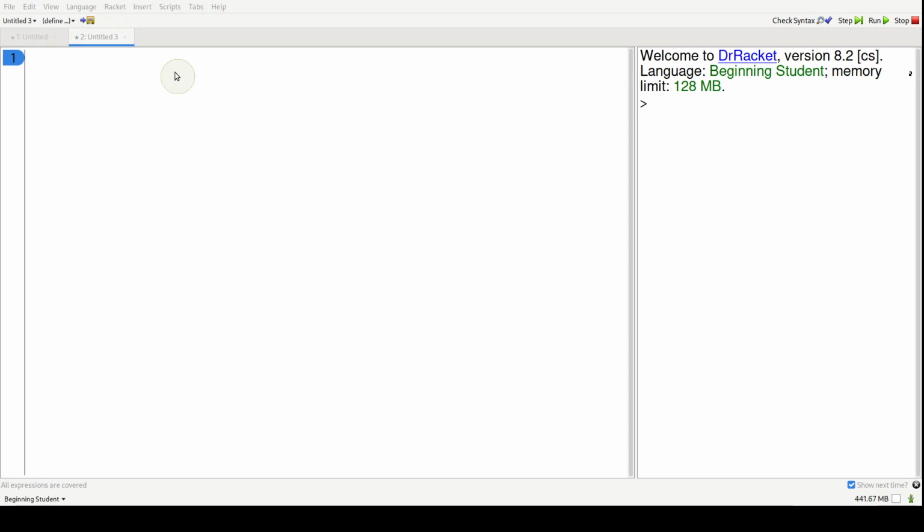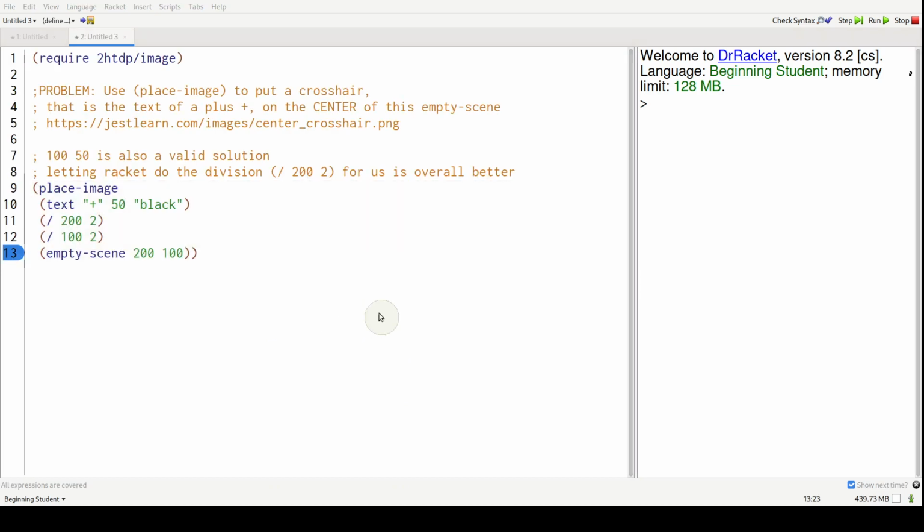Remember exercise 1.2. Don't worry, I'll link that in the description. So it was place image sensor. So I'm just going to copy and paste the answer to that question. I should have already done it by now. All right. So it was just placing a crosshair onto the center of an outline of a rectangle. Hit Control Run, and it's exactly what we expect.